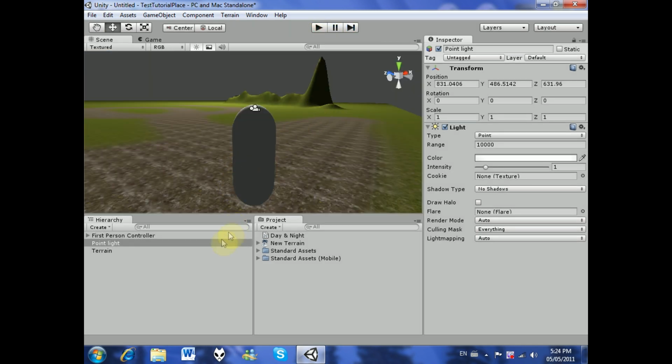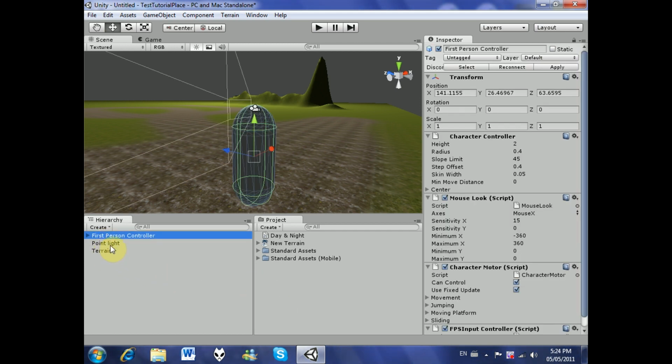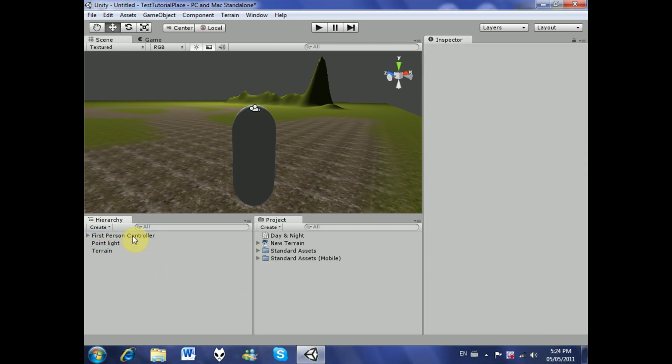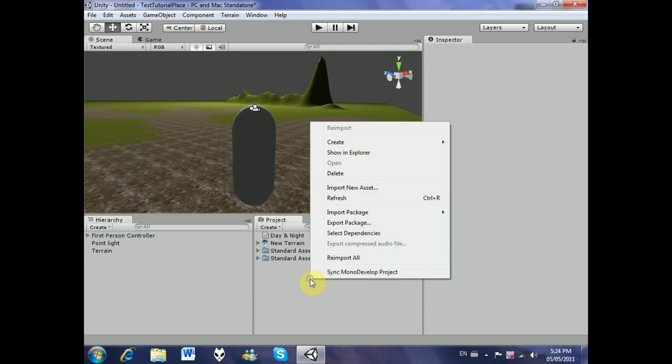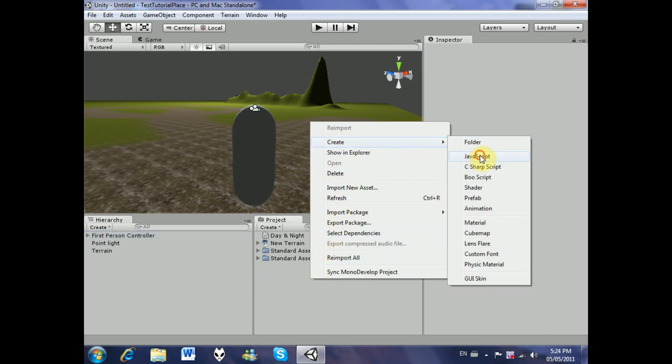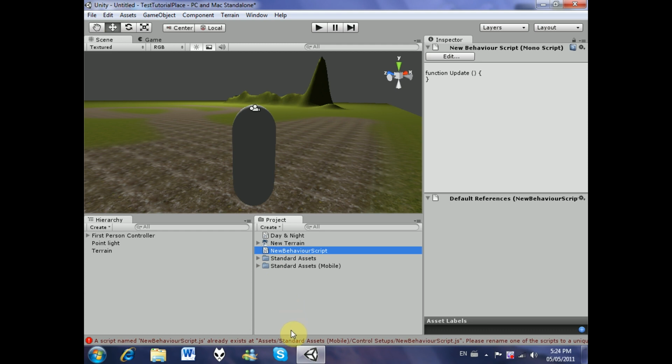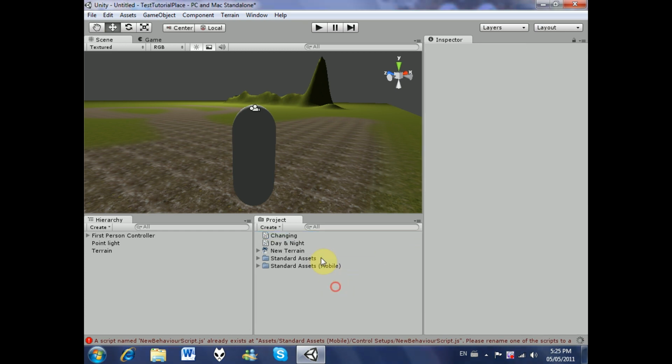Now that we have our skybox, let's move on and create the day and night sequence without just pressing the checkmark, which is kind of weird if you want to make a game. Okay, now let's make a separate script. Create JavaScript. Now rename it to your liking. Let's make it changing.